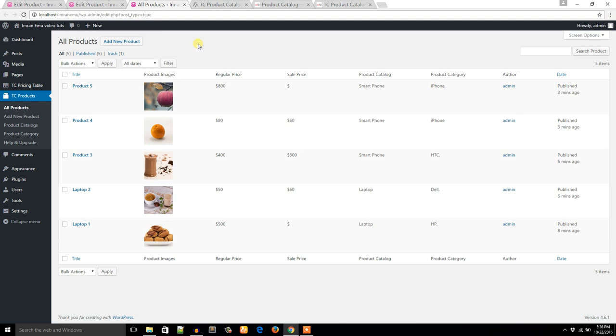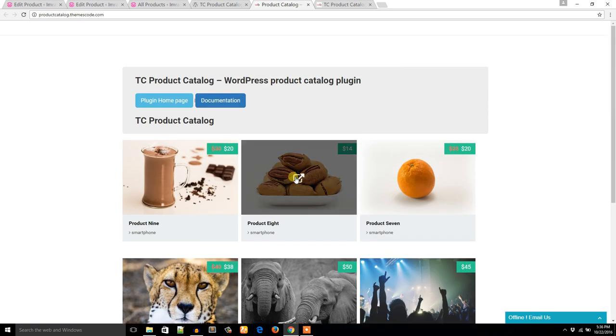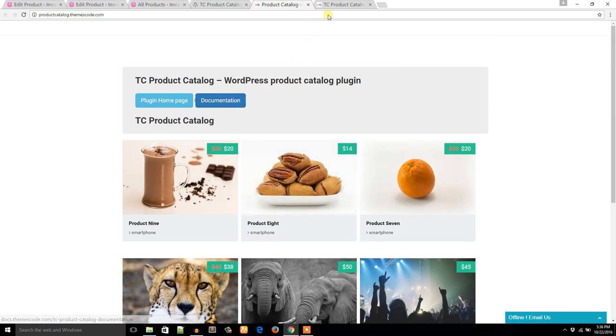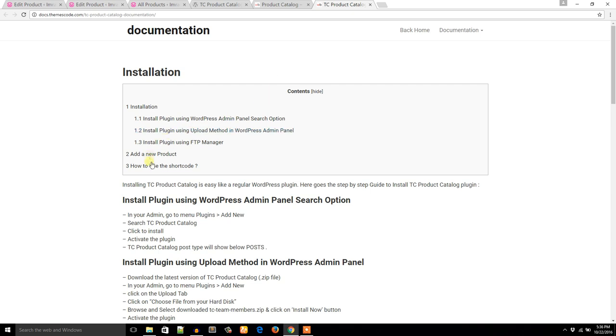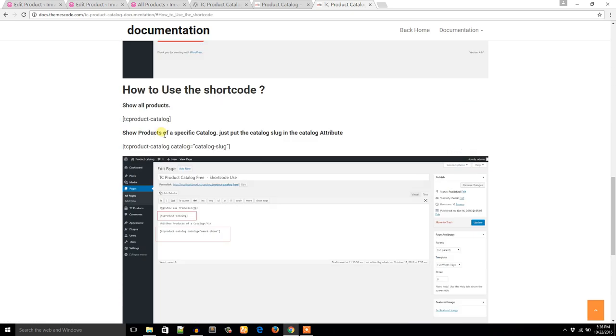Now I'd like to show these products in a page like the demo here, you can see. Now I would like to go to the documentation page, and it's here. From here I can see the link how to use the shortcode. It will redirect me here, and if I would like to show all the products, then I will use this shortcode. And if I would like to show any product of a specific catalog, then I will use this shortcode. I will do both.